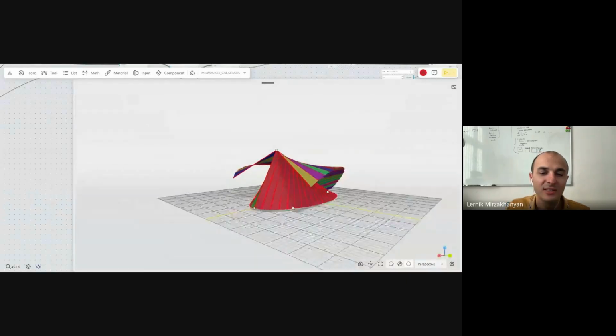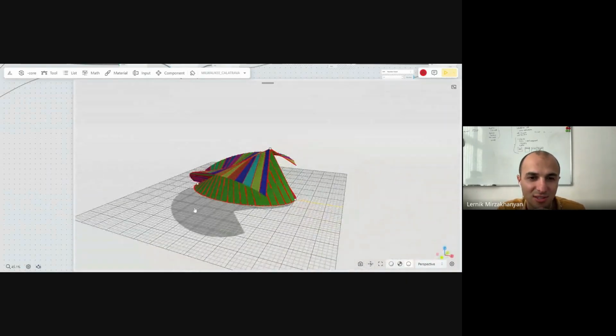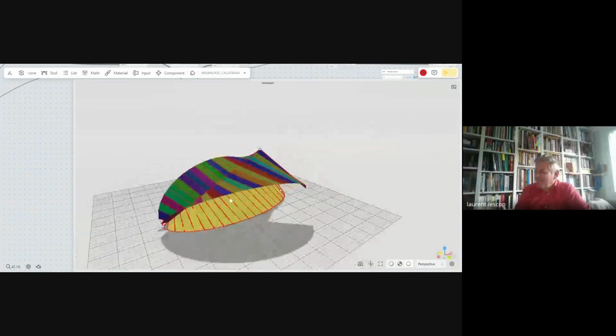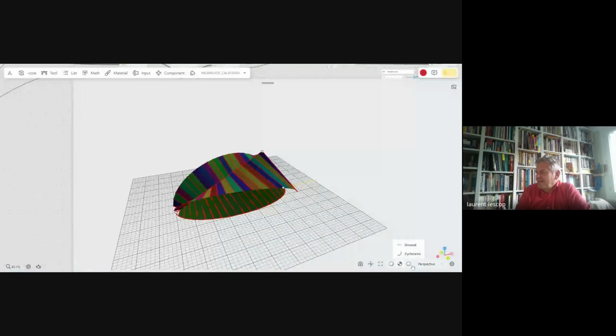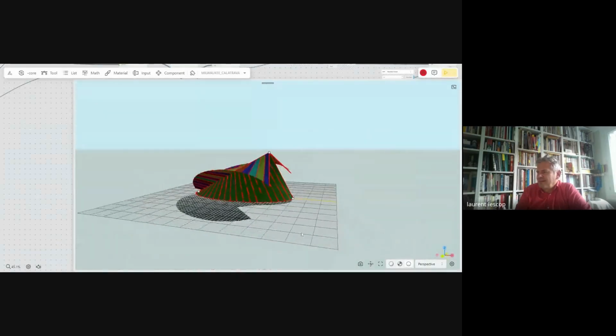You want to change the colors, or you just wanted... No, I just wanted to see the shadows on the ground. So I like that. Yeah.